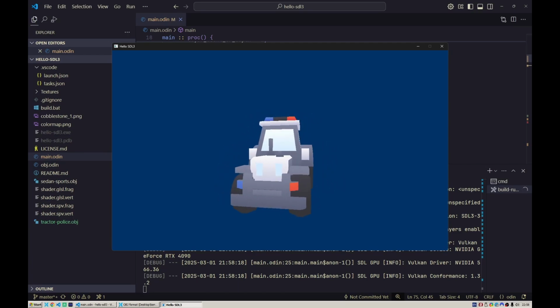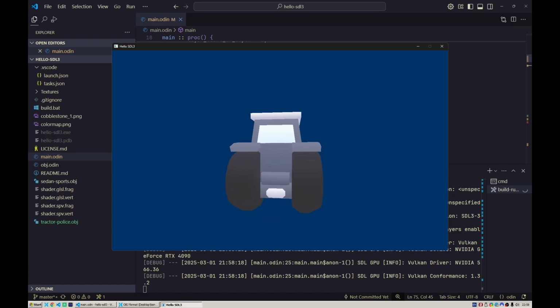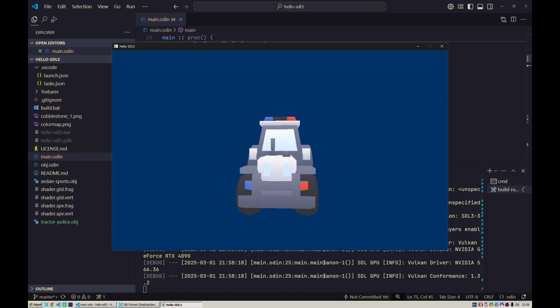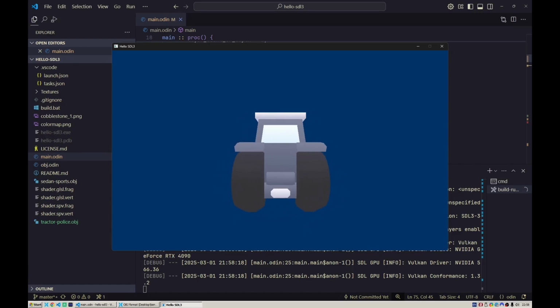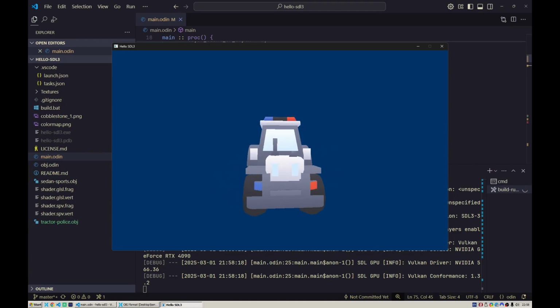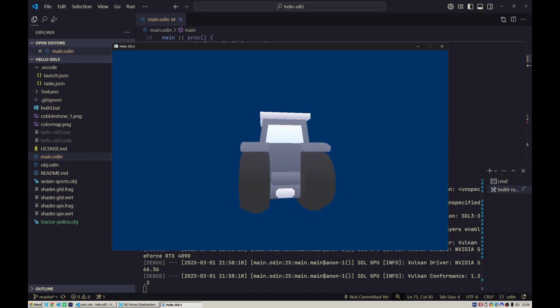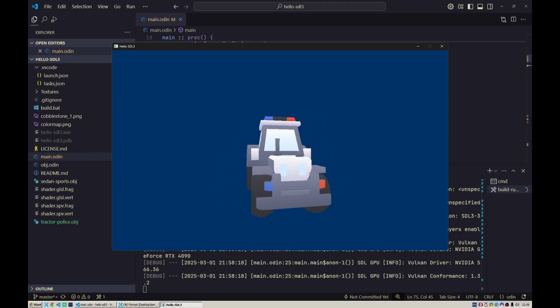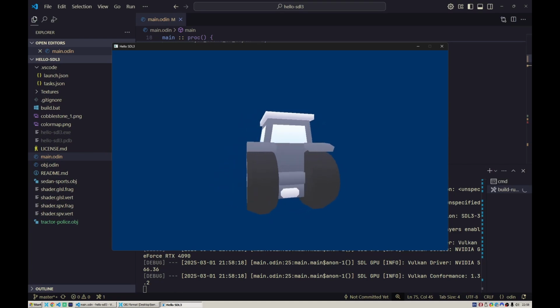Yeah, I think that concludes the OBJ loading, the very simple one. Of course, it's very primitive, you can expand on that. Yeah, hopefully next time I will get to the camera movement and we will walk around this beautiful police tractor. Stay tuned.